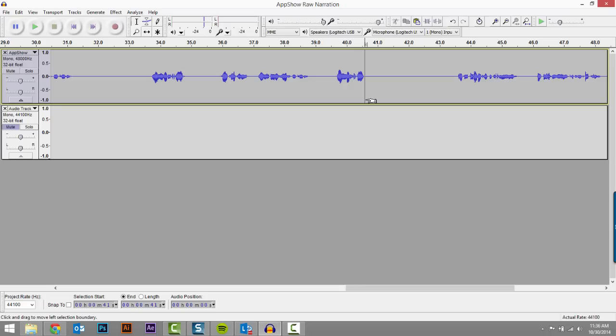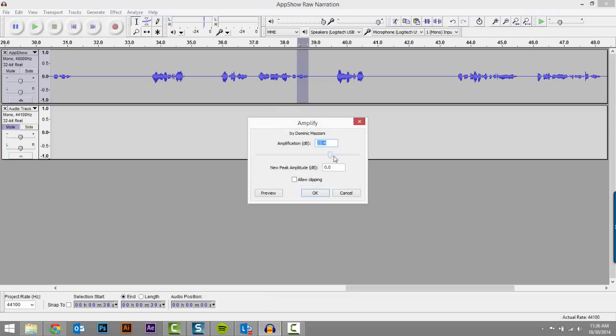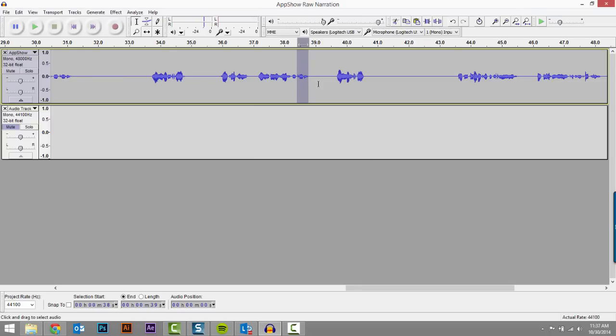maybe need to be a little bit louder. So let's say if I went through and I listened and I found that this was just a little too quiet, I could grab this section, go up to effect, amplify, and maybe amplify it somewhere around the 2.5 range. You can see that the waveform boosted just a little bit.